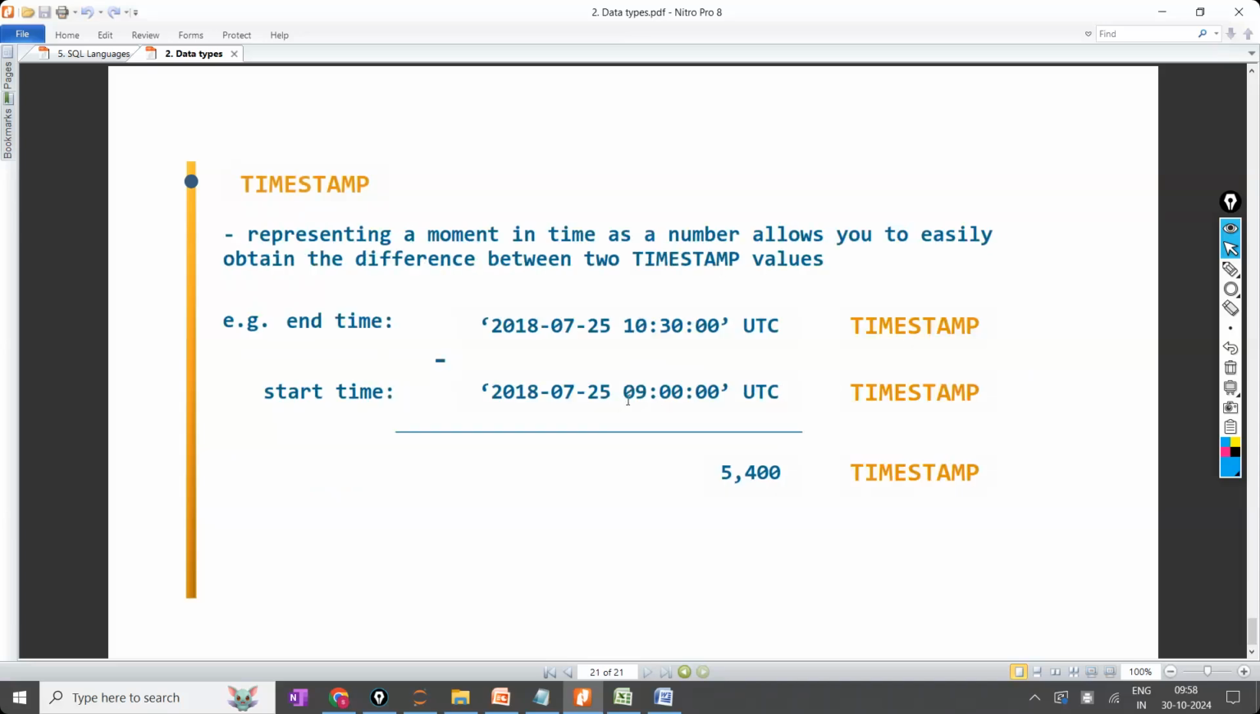For example, the time started at 9 o'clock, end time is 10:30. So from 9 to 10:30, total 1.5 hours. 1.5 hours means 90 minutes. 90 minutes means 5,400 seconds. Finally, 5,400 seconds. Is the point clear? That is what we are going to store, so that we can see how much time difference is there between them. Is the point clear?